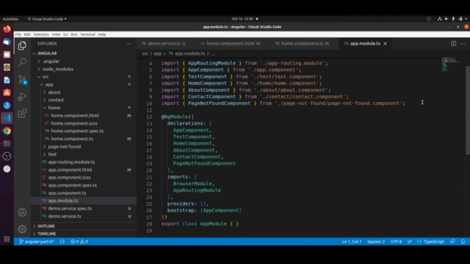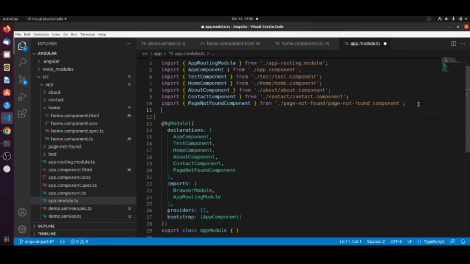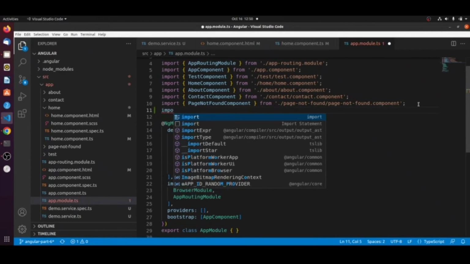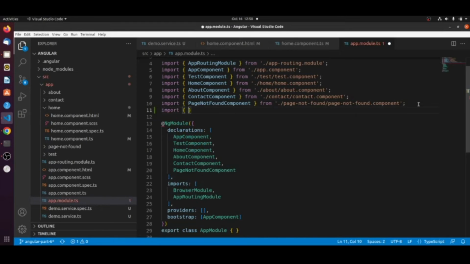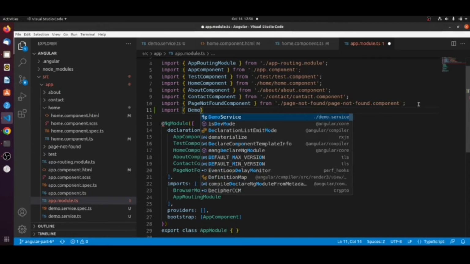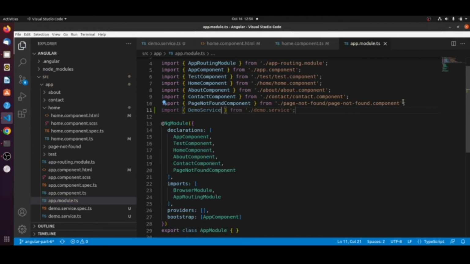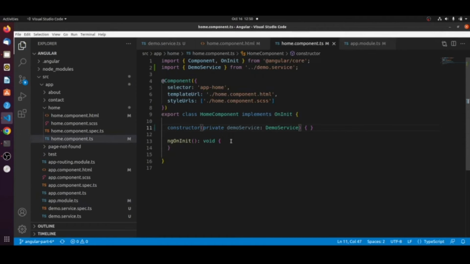So the next thing I need to do, I need to add the same service also inside my module file, app.module.ts, and add this object inside the provider array. Finish. Now I have to call from my component. I have to fetch the same user list from the service to my component.